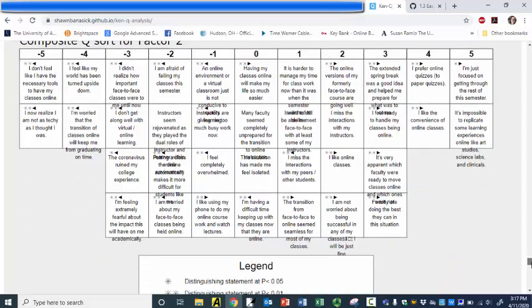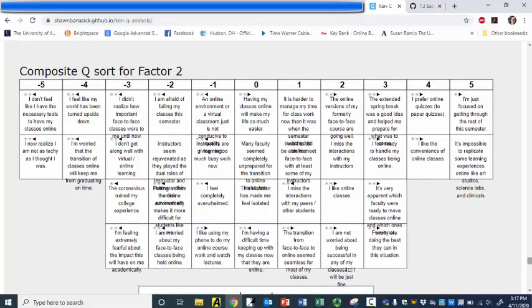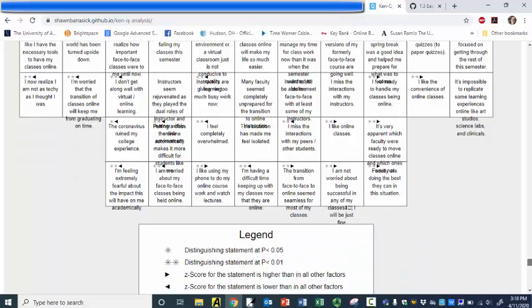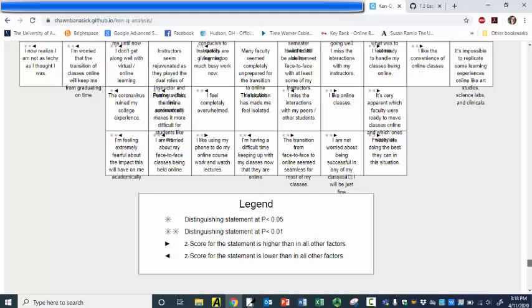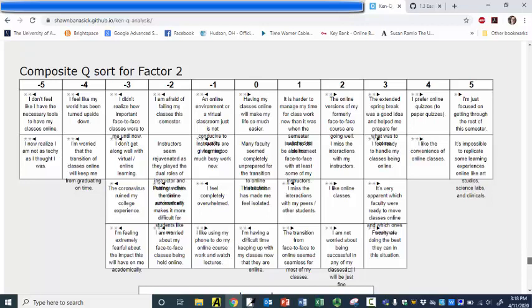Here is the composite for factor 2. I'm just focused on getting through the rest of the semester. It's impossible to replicate some learning experiences online, right? That's obviously the same as factor 1. I prefer online quizzes to paper quizzes, so that's obviously a distinguishing statement, and that's why it has the 2 asterisks. If we come down here, here's our legend, right? So distinguishing at p less than 0.01, right? They like the extended break.